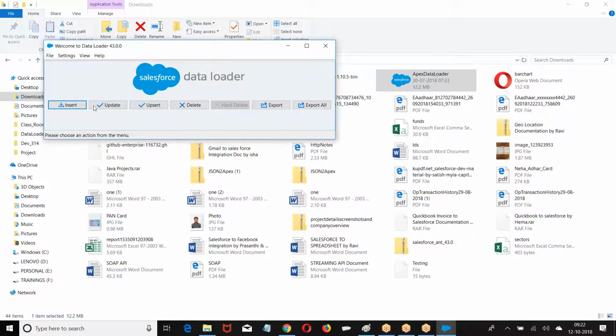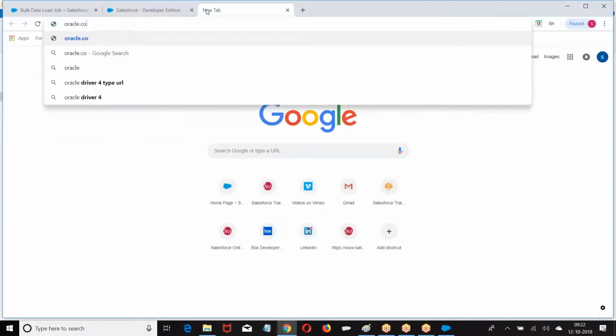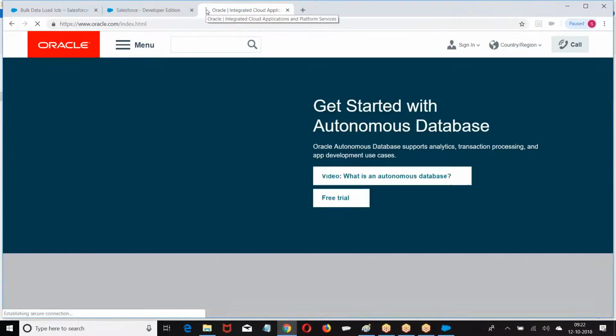Now the point here is, if you want to run this, Java should be installed on your system. JRE should be installed, because this Data Loader is a tool developed on Java. So to run this tool on your system, Java should be installed. So how do you install Java? Go to oracle.com.